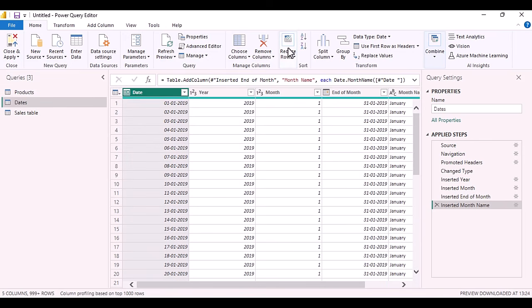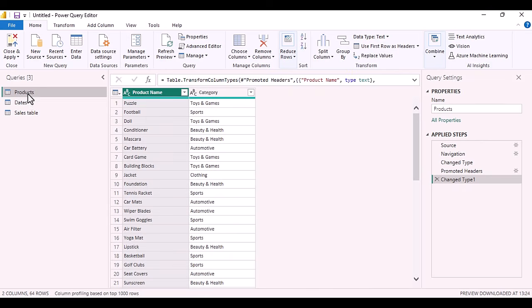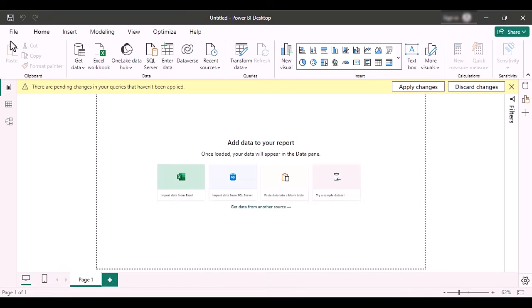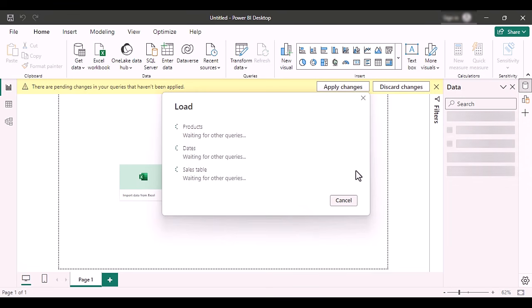There are many other features given which can be used to clean and transform our data. So this is what we wanted to clean here. We have done all the cleaning and transformation in our data, and we are going to load this data in Power BI. So we will click on close and apply. Once we click on close and apply, within a few seconds all the changes are going to be applied. All the transformational steps which we performed in Power Query Editor are going to be applied.